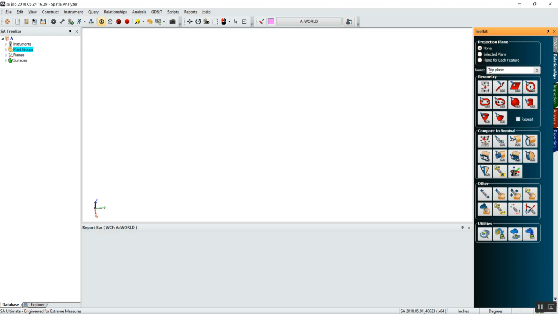I can give it a name. I'll call it top plane. And then I'm going to measure a big hole. That hole is going to be projected onto the big plane. So I'll tell it that I'll have a plane of projection. So my plane that's created over my tree bar, I'll select that as the plane of projection. It shows up in the projection plane here, and I can tell it I want to measure a big hole.